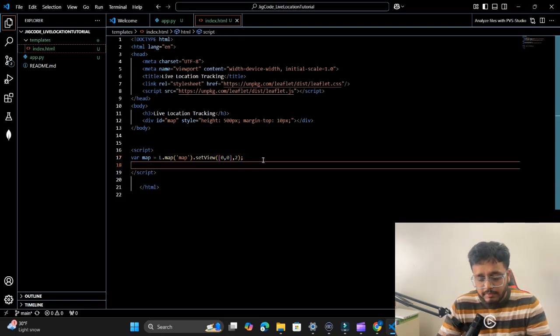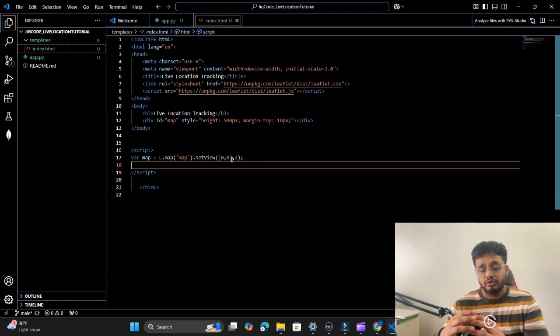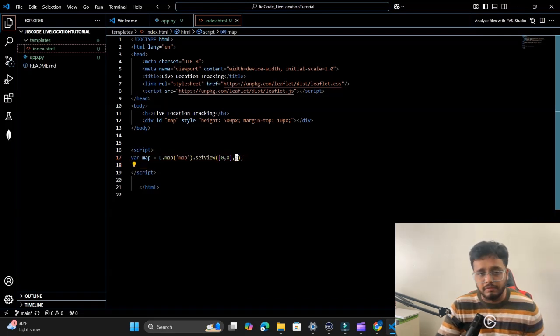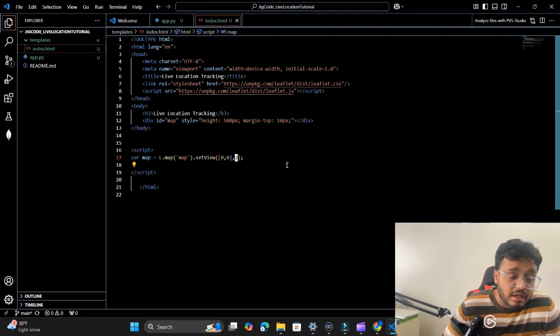So what do we mean by the 0, 0 and 2? This is just a global view of the map. So when you run the program, it is going to show you the global view of the map, which is the equator or the central part of the map, and 2 represents the zoom level. You can adjust it however you want, but I have just included the default settings here to initialize the map variable. Okay, so the next thing we'll need to do is to attach a tile.